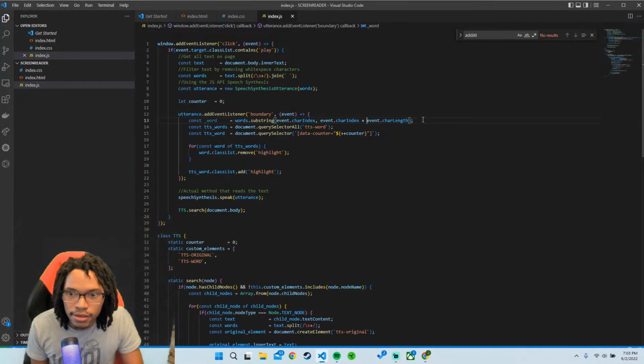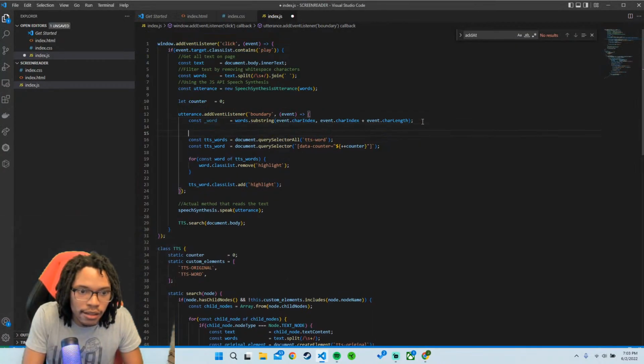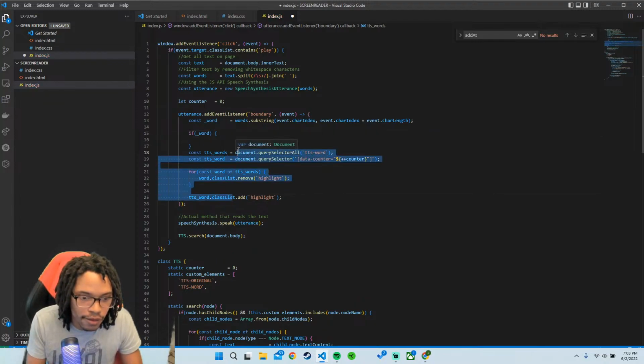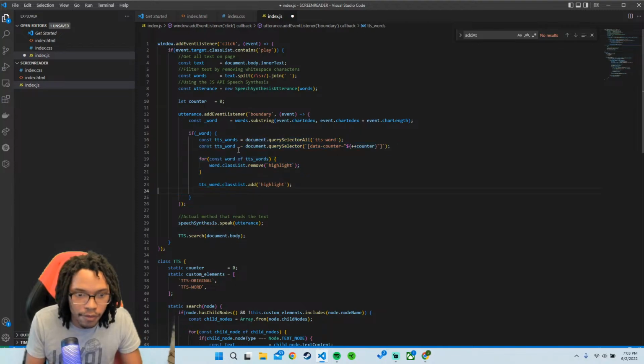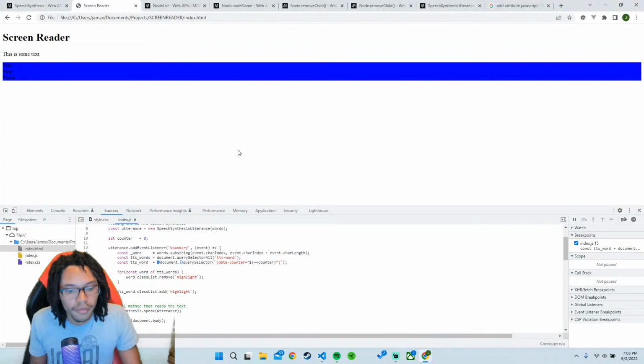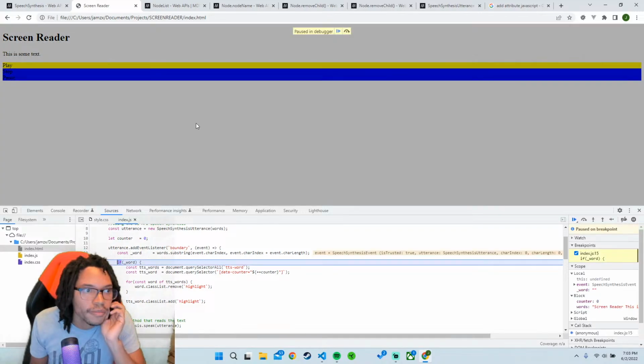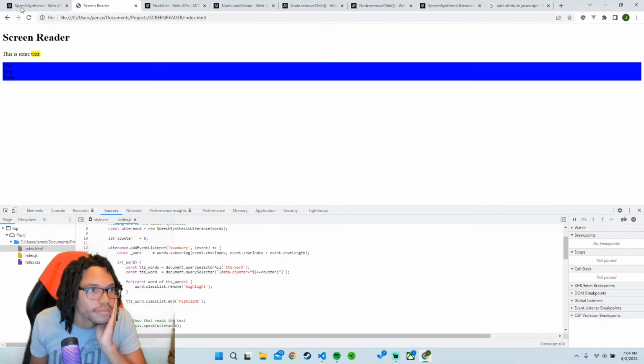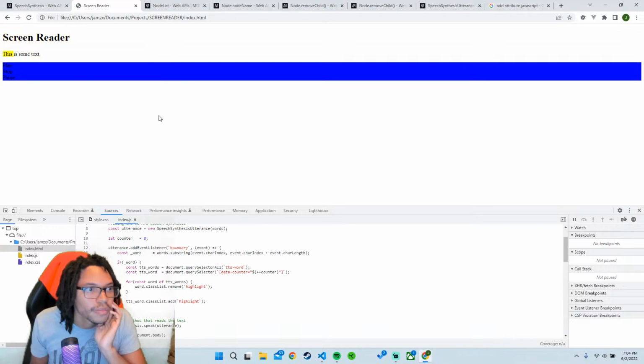Let's try this. If word, then we do the highlighting. Alright. Screen reader, this is some text. Play, stop, pause. Screen reader, this is some text. Play, stop, pause. It still doesn't match it up perfectly.